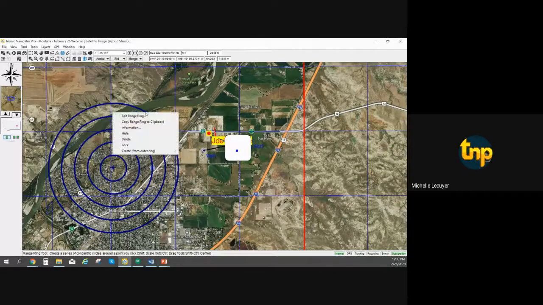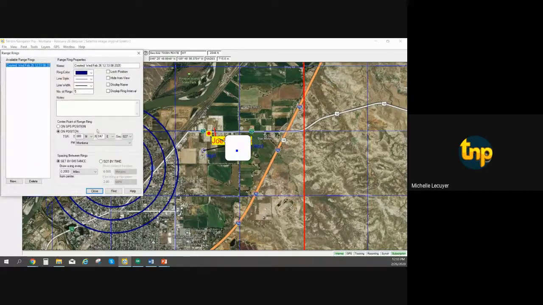Let's say you wanted to edit the range ring. You can go ahead and select on that. Let's say you didn't want 5 range rings, maybe you only wanted 3, or maybe you knew the exact position that you wanted to locate the range ring for. You can set it here in the bottom part of this window, so you can set it by position, or you can set it by distance and time.